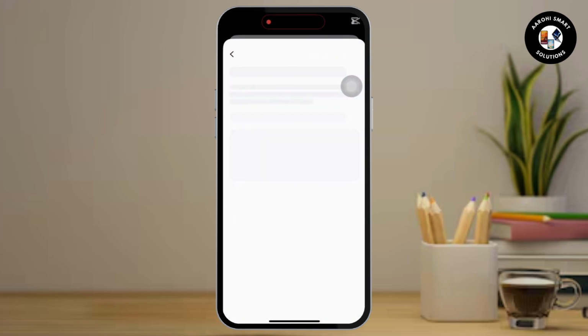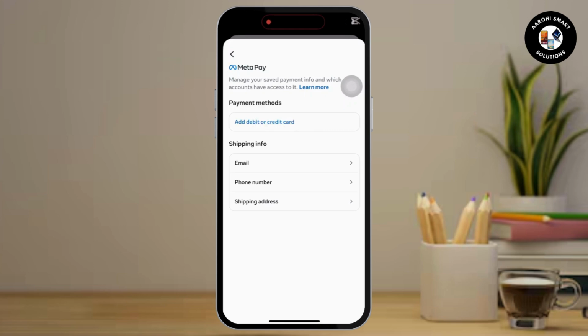If you have enabled the payment method, then you will get to see orders and payments. Then here you can tap on the payment settings and look for the currency option and select your preferred currency. As you can see, I have not enabled my payment method in my Instagram, but if you have, then you will get to see all the currency options available here.